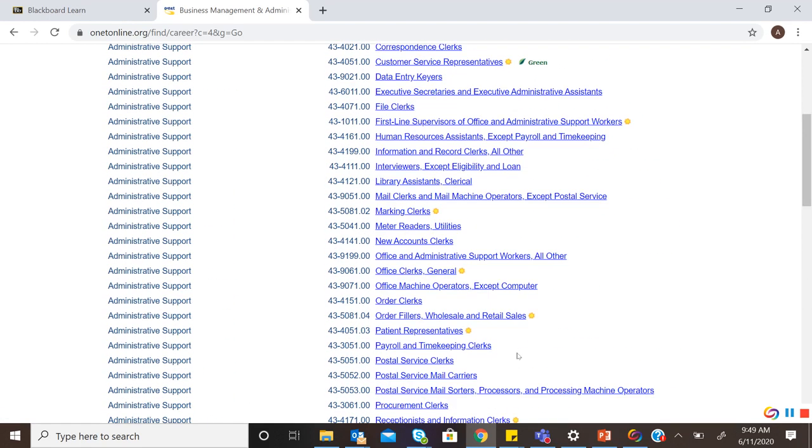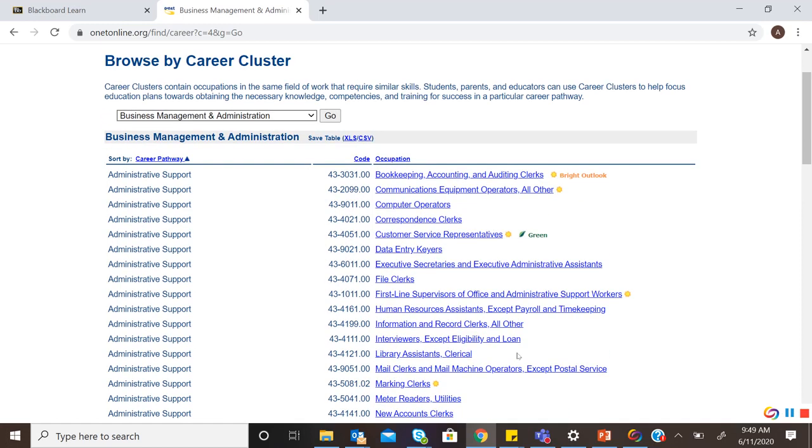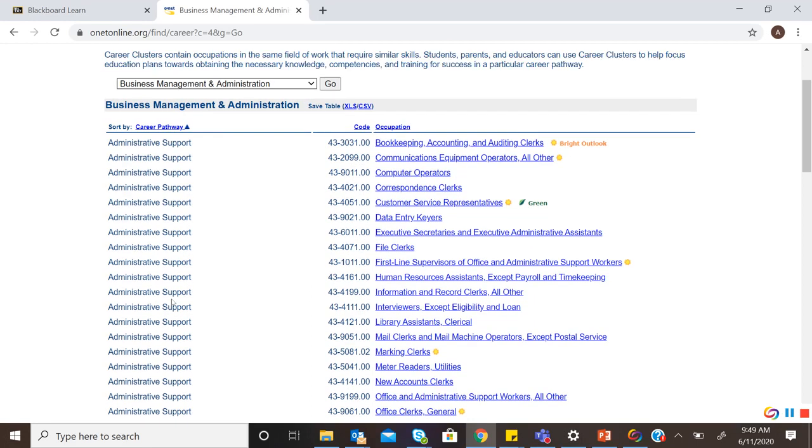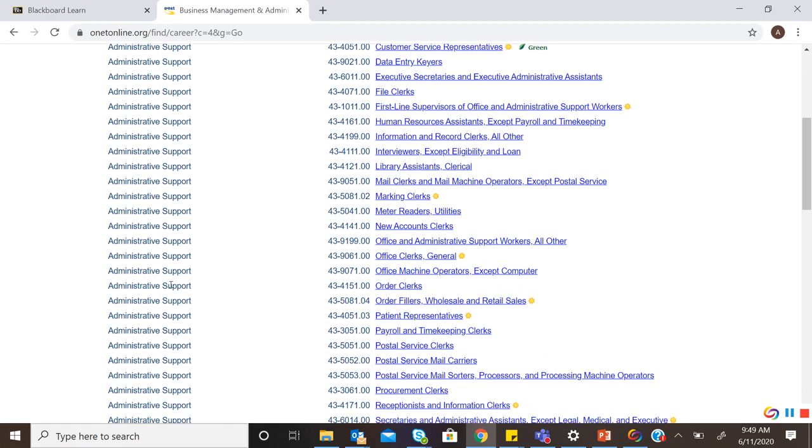So there's a lot of different information here, and even better yet, if you're ready to fine-tune it even further, you can even see that it has them categorized in the different types of employment within a cluster.